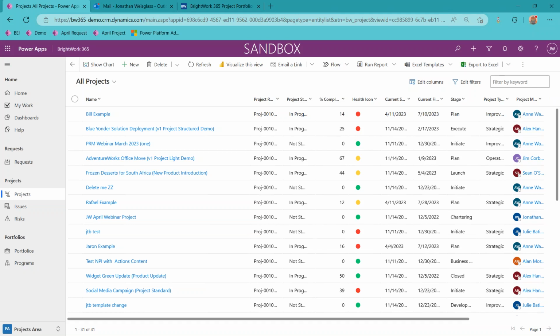Not entirely unrelated, we have a question asking, where is all the data hosted? So all the data is hosted within your Microsoft 365 tenant. We give you the app, all the templates and everything, but really all the data is stored within the Dataverse within your tenant. So not with us, for example.